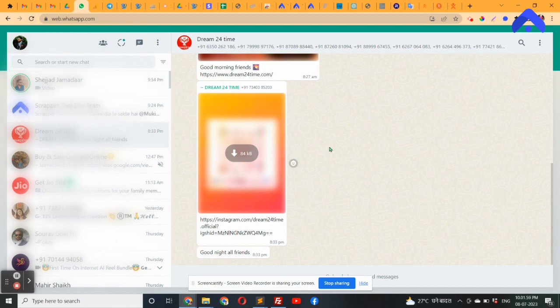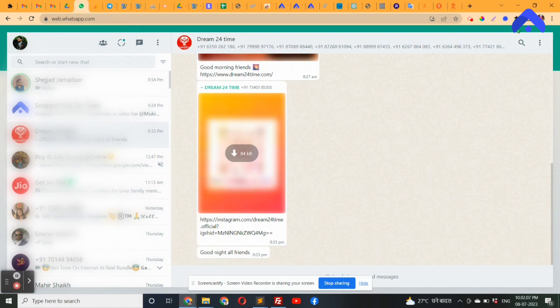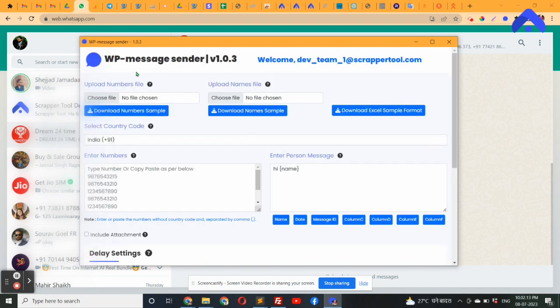I have already refreshed. Then you can see the second step. Click on the extension icon located in the browser toolbar. So click on this extension icon, and then click on this. So you see our tool window.